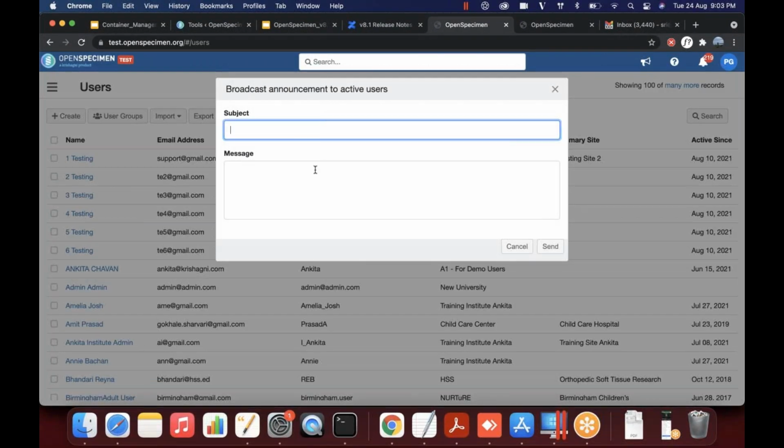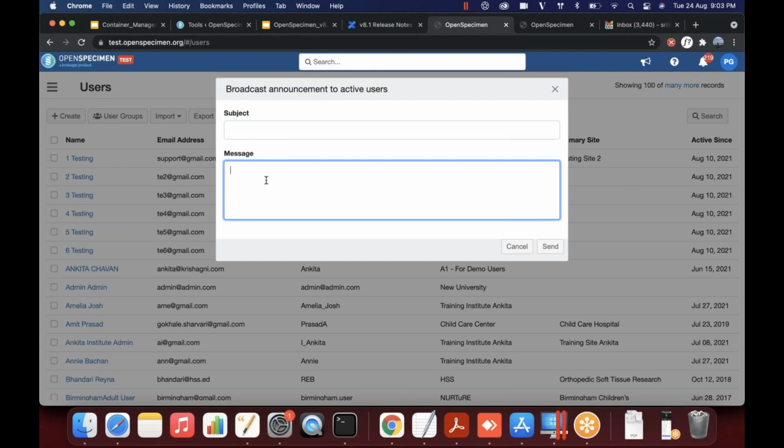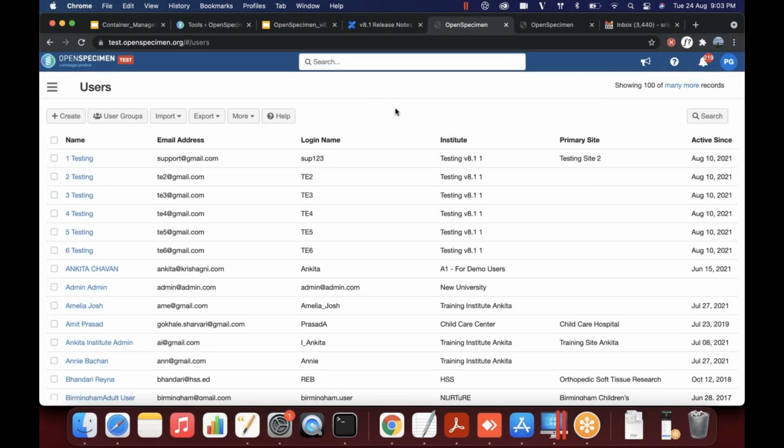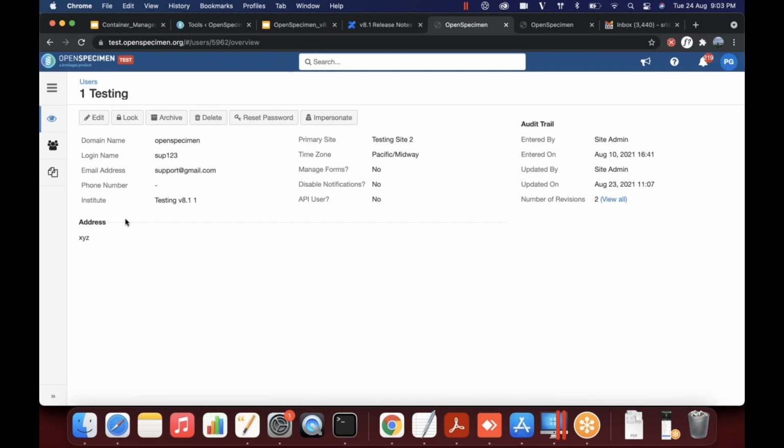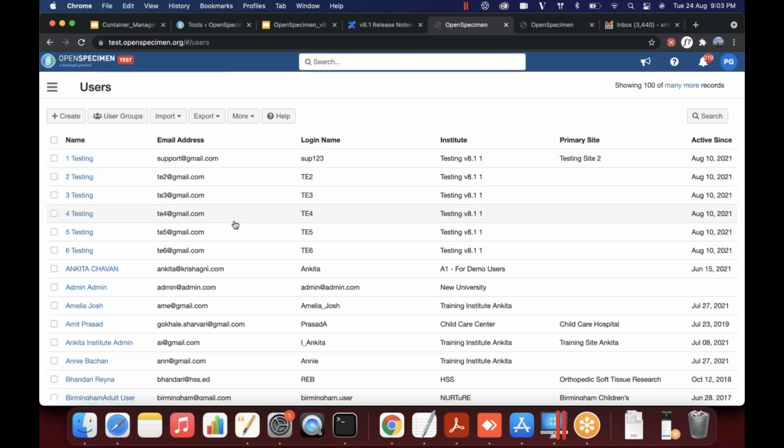So you can just create an announcement, have a subject line and a message, and send. So if you don't select any user, it will go to all users for whom the email notification is enabled. The announcement is not available for selected users. It is for all active users who don't have email disabled.